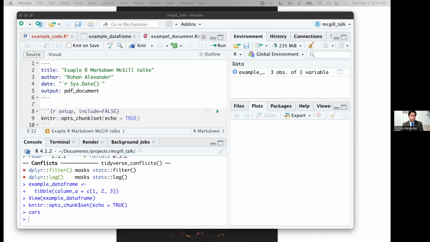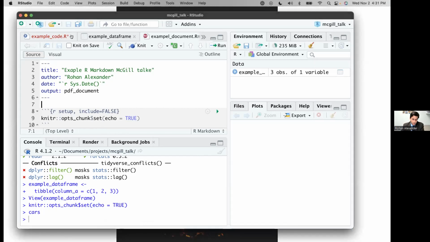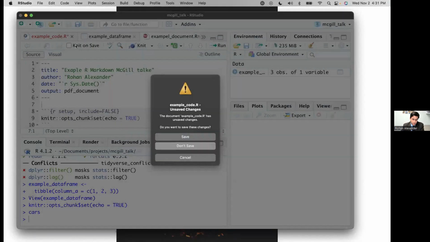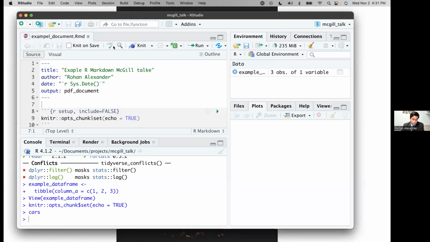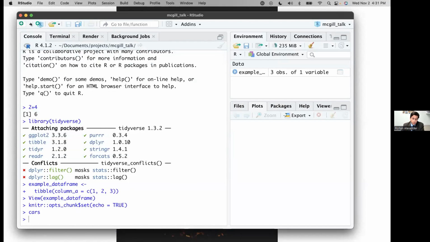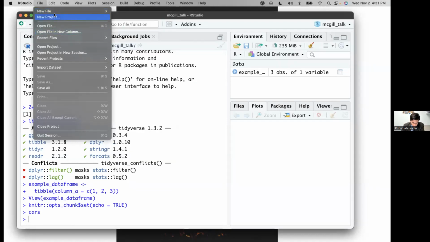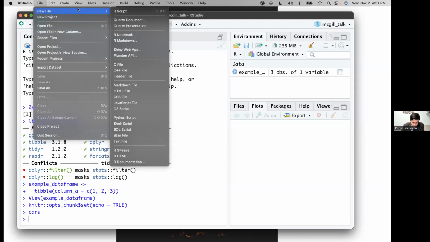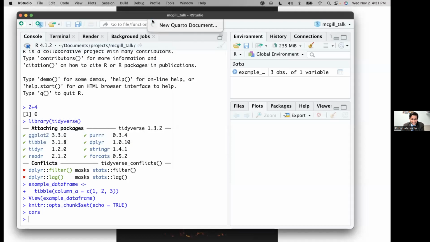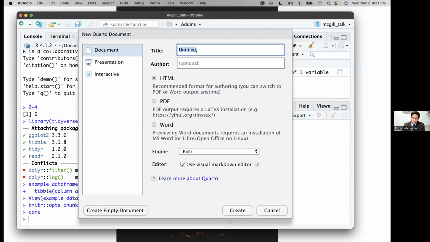Right. So I'd just like to go through a few examples. I'll just stay with this one. I'll just clean this up. Okay. So to get a new Quarto document, it's the same process. We can go File, New File, Quarto document. Okay, and so we can give it an example title, and you'll see that it's very similar.